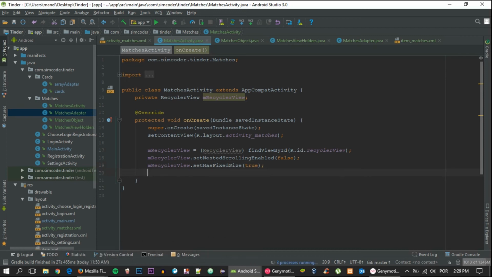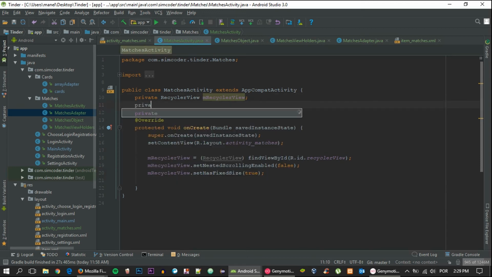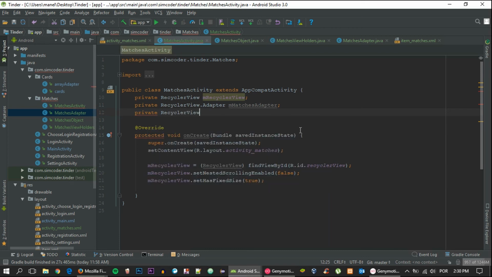So first things first, first of all, set a linear layout manager. So we must create a new variable, and actually we are going to create two just to get it over and done with. So the first one is actually going to be the adapter, mMatchesAdapter, which will point to this adapter here, and then private RecyclerView.LayoutManager, which is the thing that I was just talking about. So mMatchesLayoutManager.